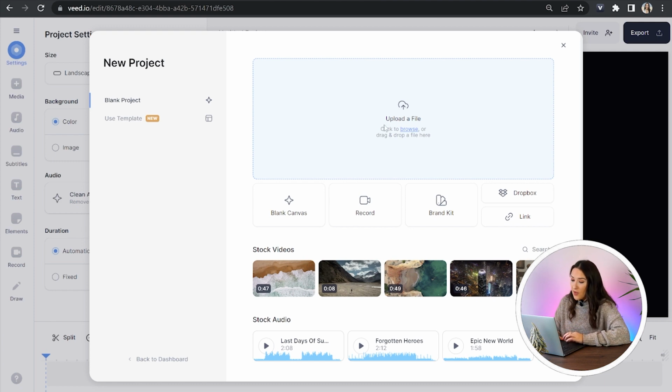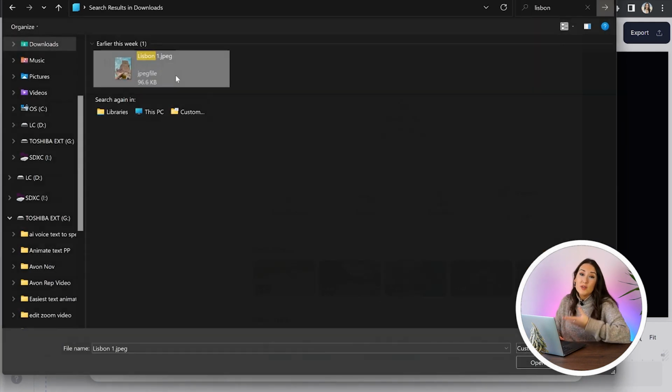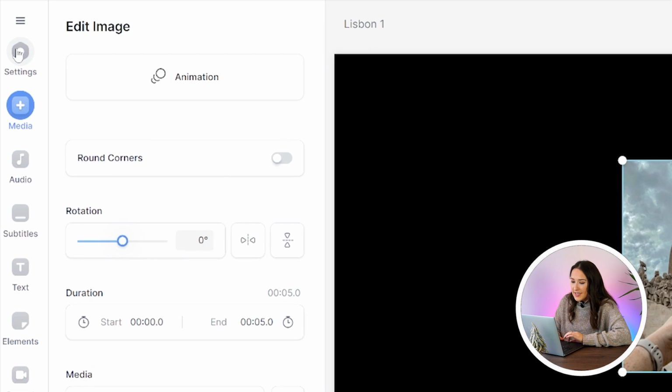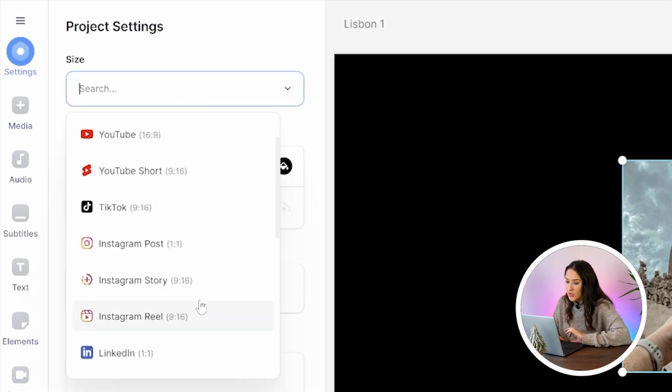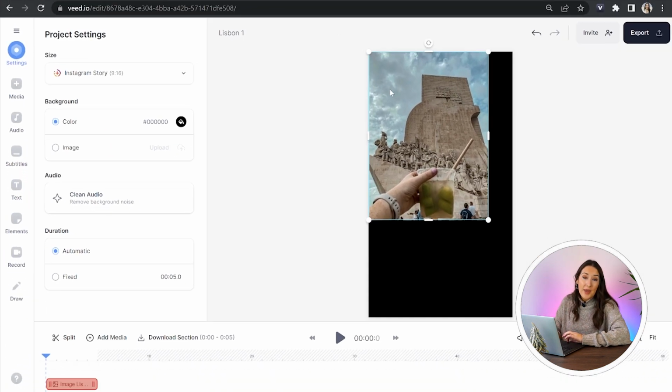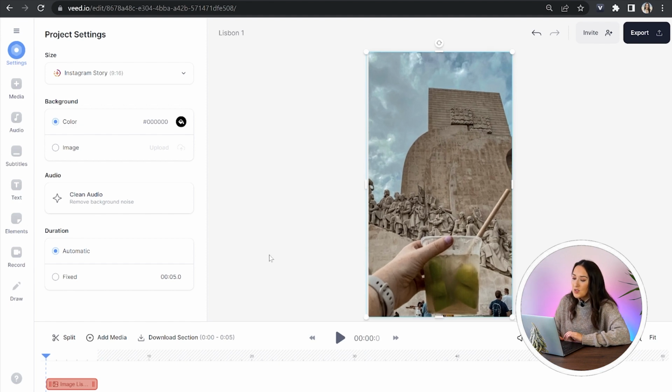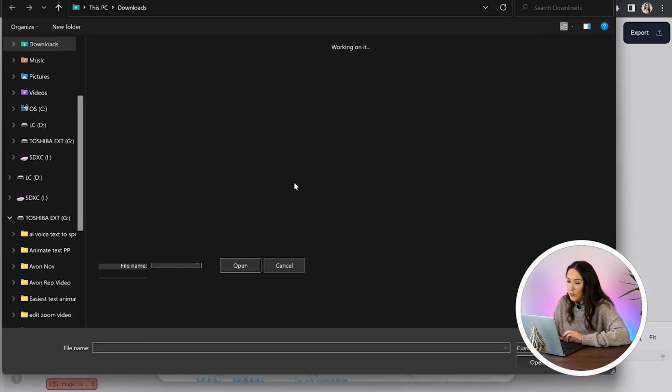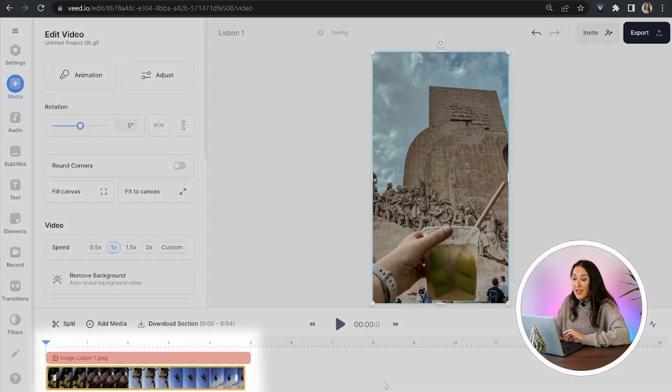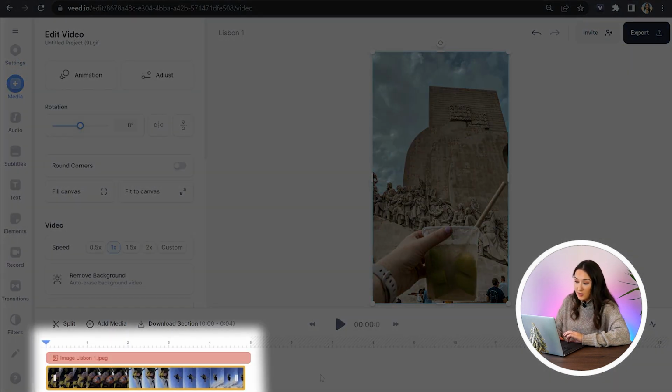We're just going to click Upload a File, choose the video or photo that you want to use for your Instagram story. Then click Settings, under Size, choose Instagram Story. Again, you can just scale your photo up here if you need to fill the frame. Next, we need to add our GIF. So just click Add Media above the timeline, click Upload a File and choose your GIF. Now, my GIF's actually uploaded under my photo here in the timeline, so I need to drag it up so it's on top of it.